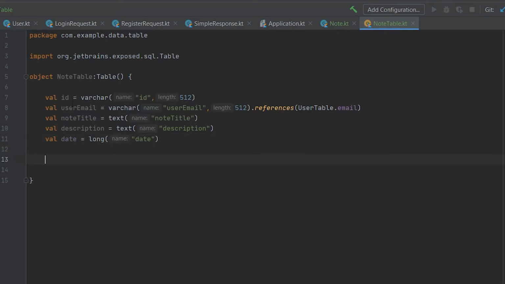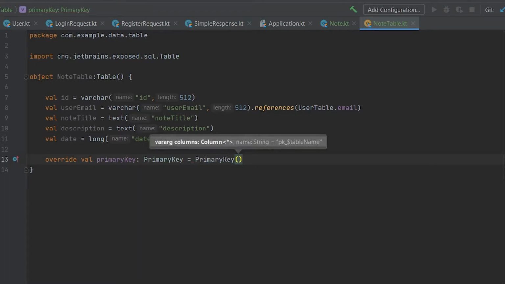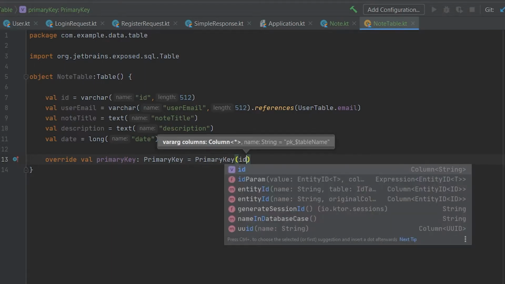Now at last, to make this ID a primary key, we have to override the primary key, and here we have to pass this column, that is ID.